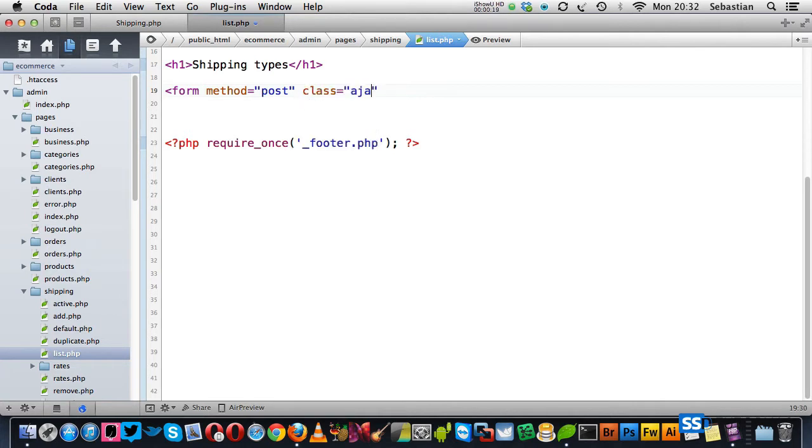So class Ajax. As you may remember when we were working with the JavaScript file for the admin section, we had this Ajax form submission method there, which was triggered whenever the form with the class Ajax has been submitted. So this is why we assign the class Ajax here.